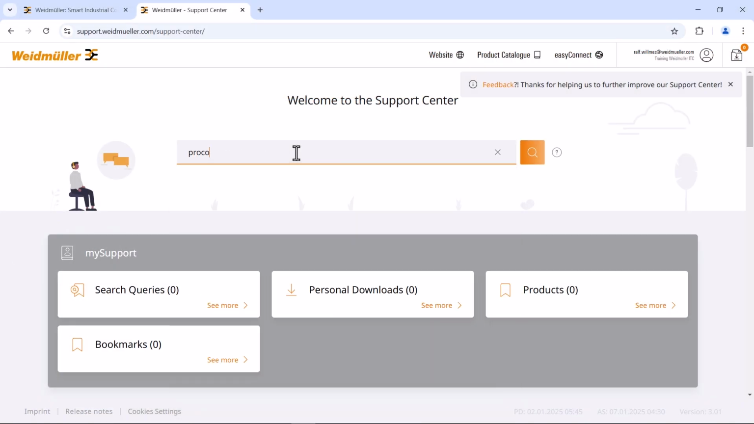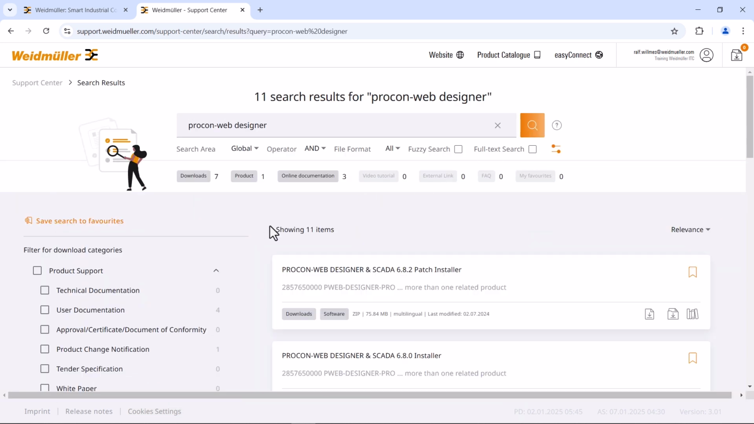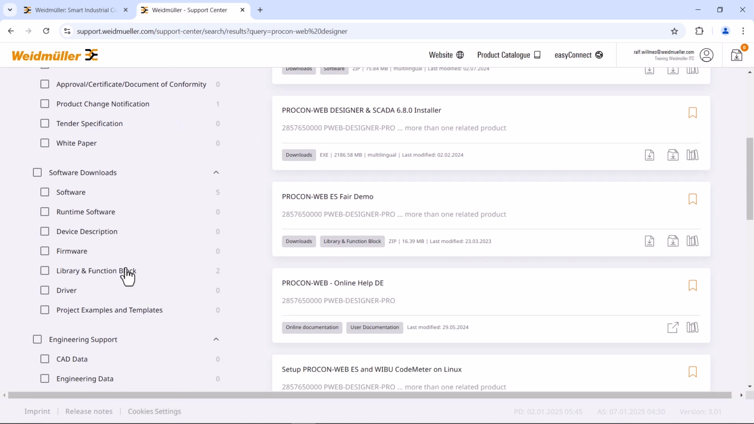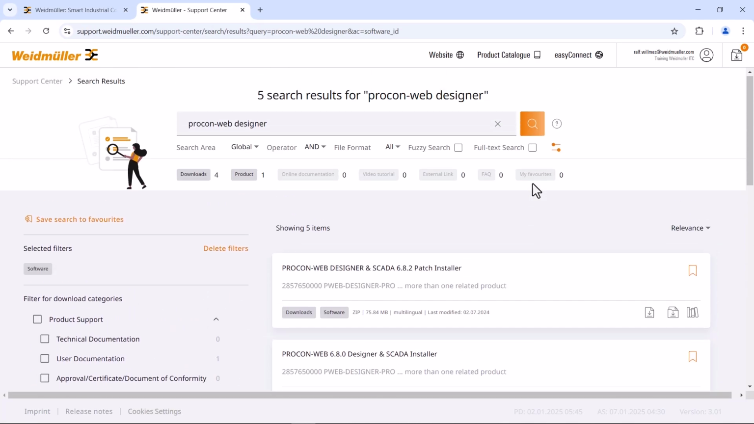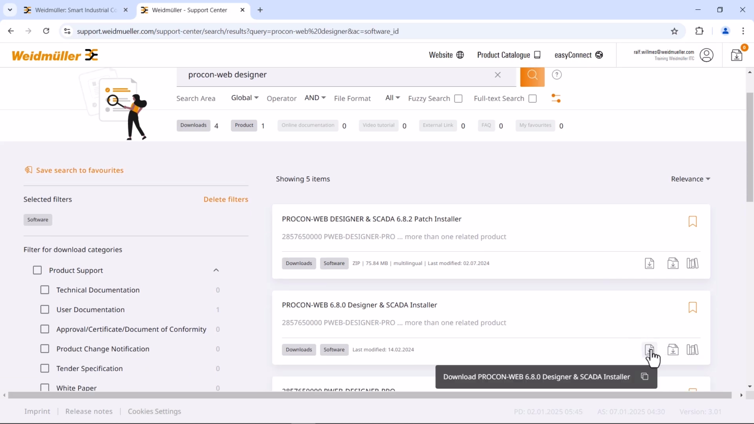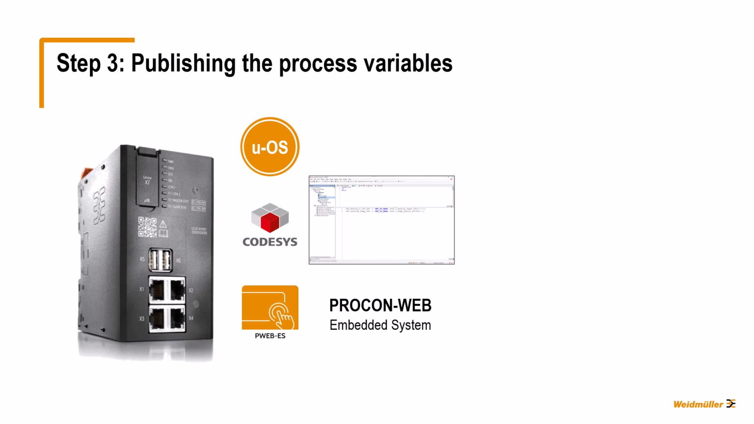In the Support Center, we now enter PROCON-WEB Designer in the search field. All search results are then displayed. To find the right software in this list, we can apply a filter here, in our case, Software, under Software Downloads. We now select the latest version from the matching items. In our case, we use the download button to download the latest version of the designer and then, if available, the latest patch. These files are now downloaded from the Support Center and can be installed on the PC. The necessary software installations are now complete and we can continue with the next step, publishing the process variables.